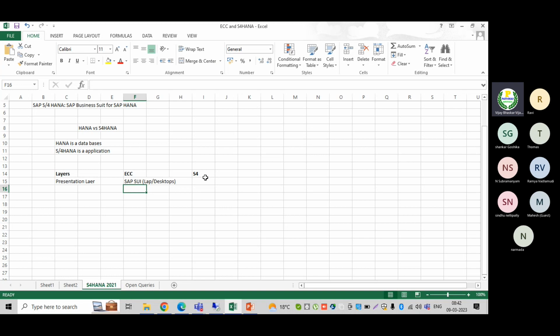But now what changes did SAP bring for S4 HANA? What difference? The user interface comes with huge changes. I will explain the user interface. Even in S4 HANA we can use laptops and desktops to connect to SAP.